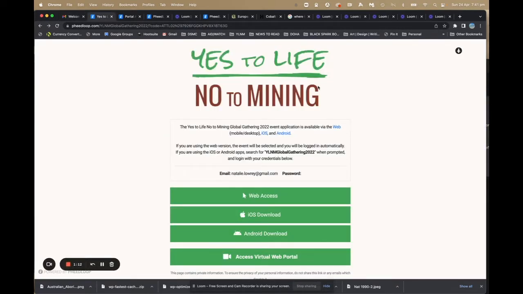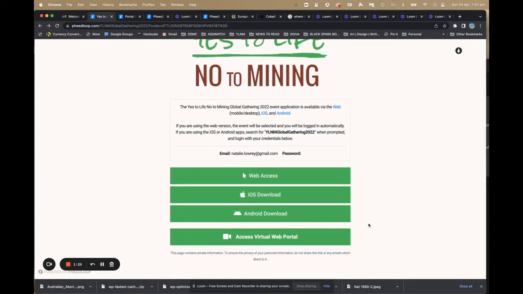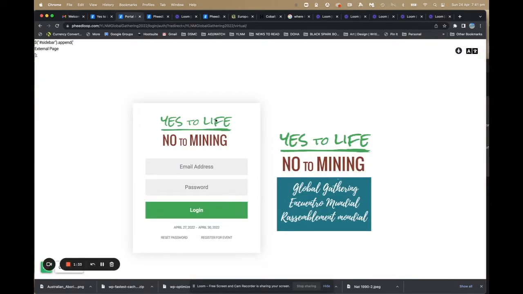We have a couple of different options in how you can view Pheedloop and view the gathering. It can be web access, which is through your desktop. If you only have a phone, you can either view through iPhone or Android. But the best way is to be able to view it through the actual virtual web portal. So if I click on that, it will take us here.